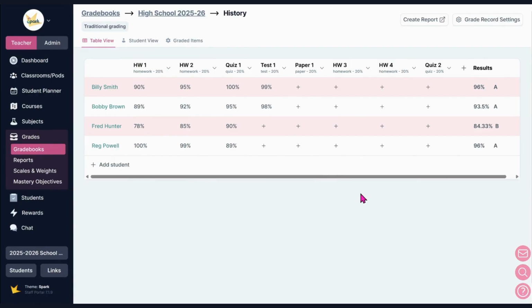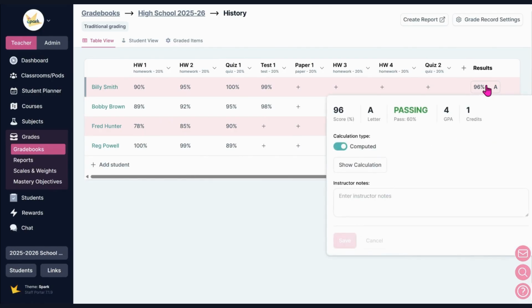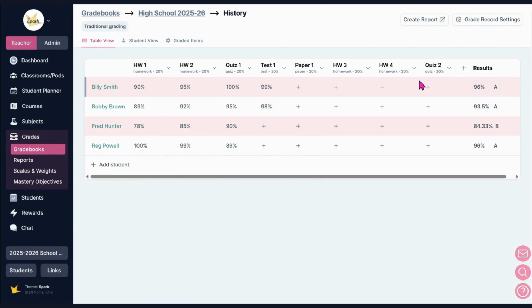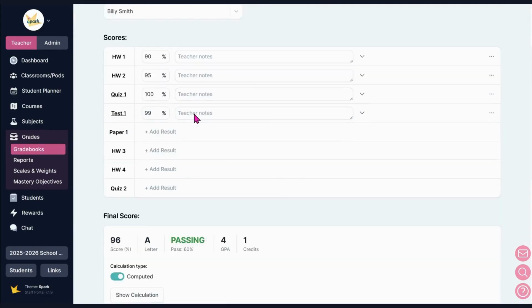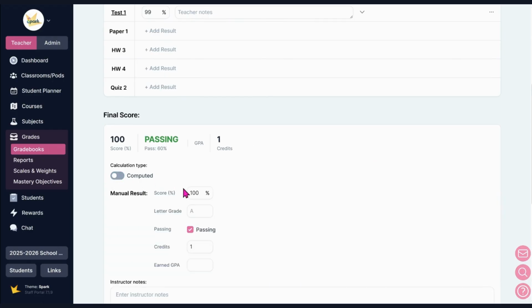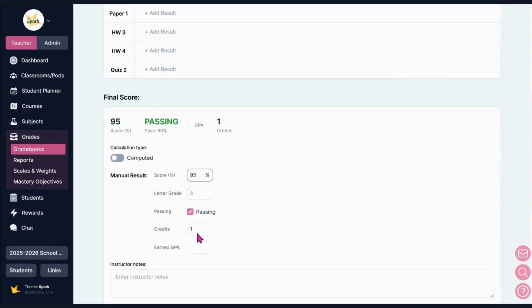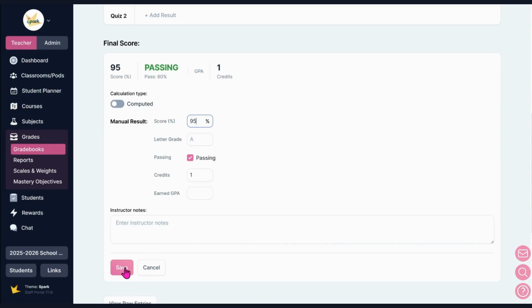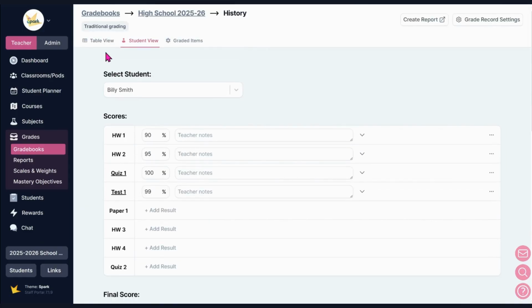Just click the final grade cell in the table view under the results column, or go to the student view and scroll to the bottom. Then toggle the computed setting off. Enter the final score and any other notes and data needed, and click Save. The system will keep all the graded item scores in place, but will display your override as the official grade.